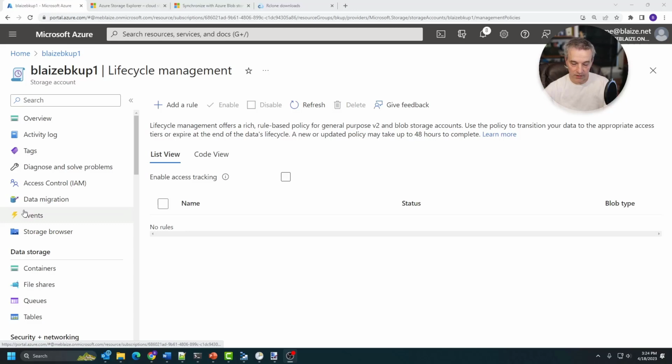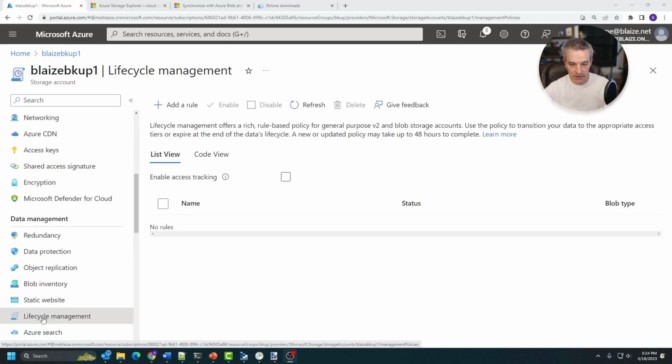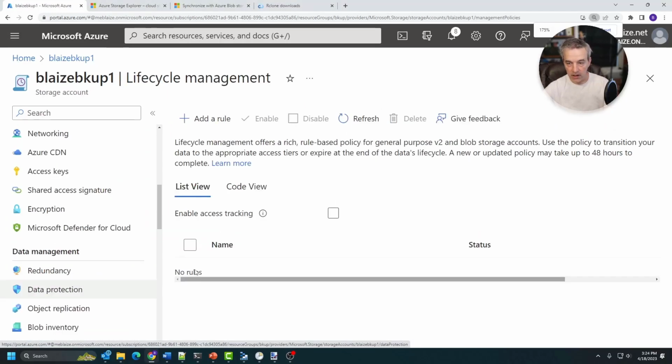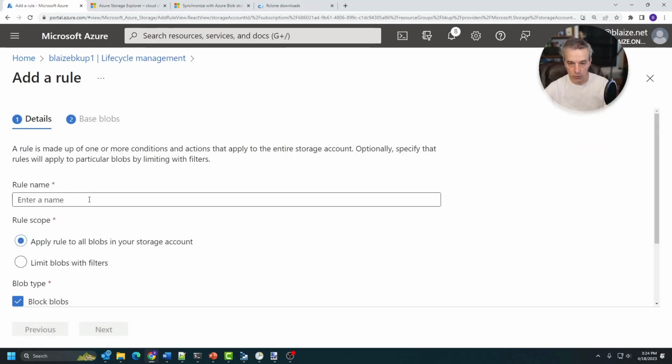So to set up the lifecycle management, we need to go down here to data management and select lifecycle management right here. And this is where I can add rules. So if I click add rules, I'm going to add a couple of rules to this.